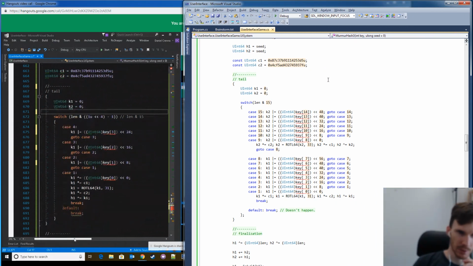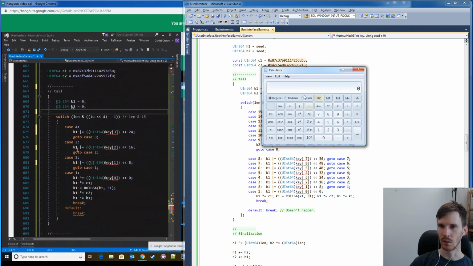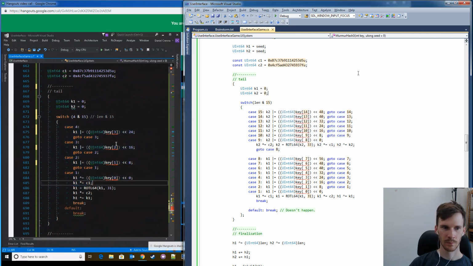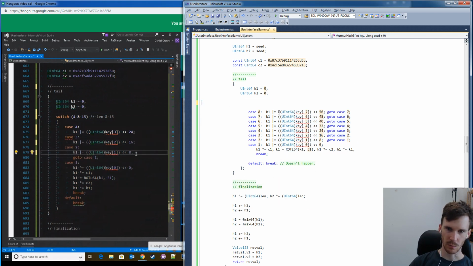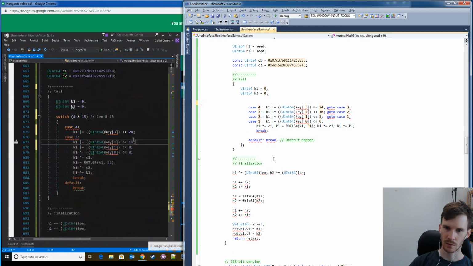So we can actually get rid of the switch statement because 4 and 15, as you remember, 4 and 15 equals 4. Right, so we're always going to start at 4. And then we're going to go down, down, down. So we could probably just inline all of this, right? Yep, so the switch statement goes away and we just pretend that we go straight onto case 4 and continue.